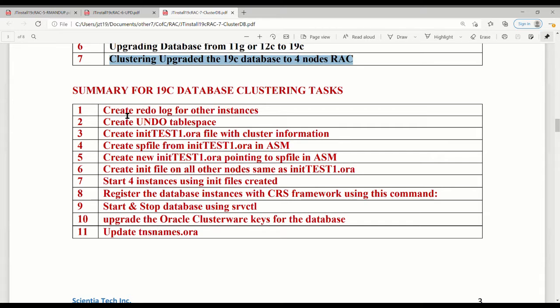So we need to create redo log for the other instances, like 2, 3, 4, and also create some undo tablespace, because it is better. Each instance should have at least one undo tablespace: undo 1, 2, 3, 4. If you do not have enough, create it.